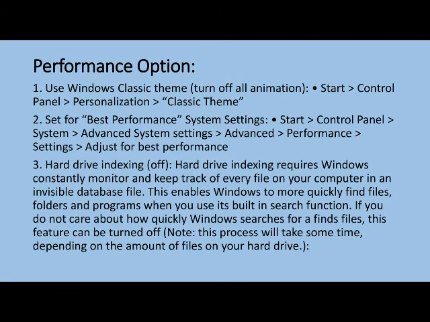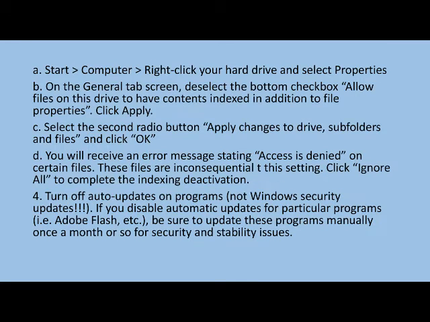Go to Start, then Computer, right click on your hard drive and select Properties. On the General tab screen, deselect the bottom checkbox, Allow files on this drive to have contents indexed in addition to file properties, then click Apply. Select the second radio button, apply changes to the drive, subfolders and files, and click OK.